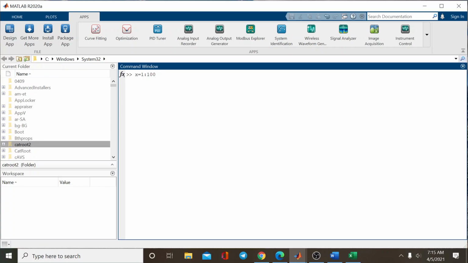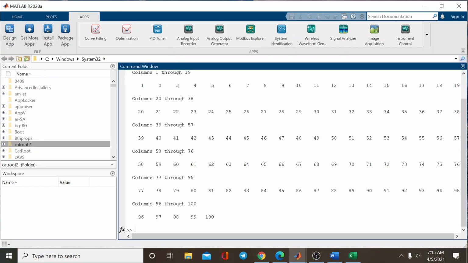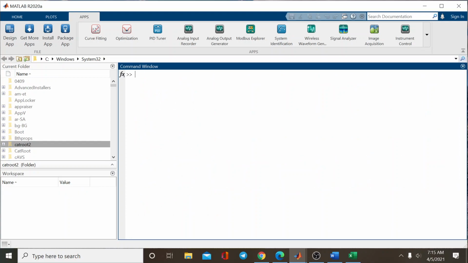So let me show you. If you don't put a semicolon here, the whole data will be printed. Okay, so your command window will be full with the value of x. So I will clear it. CLC. So how to write it appropriately? x is equal to 1 to 100 and put a semicolon. So this will appear here. It will not print the whole value of x here.